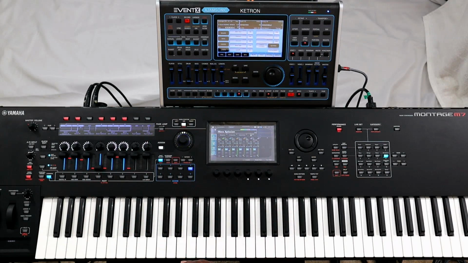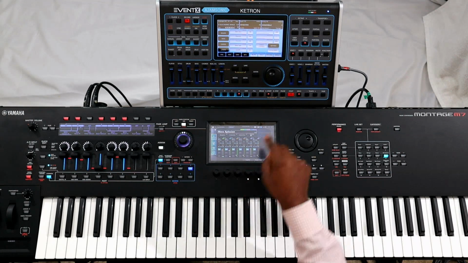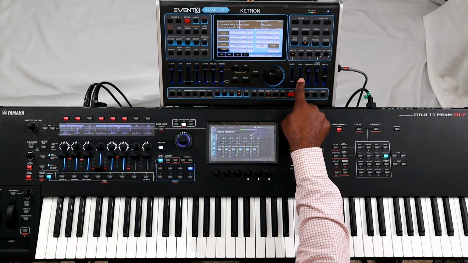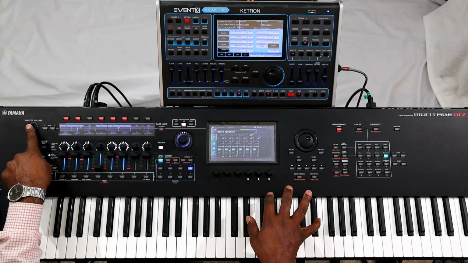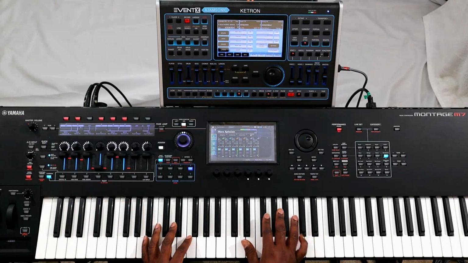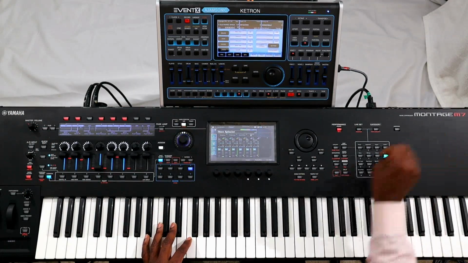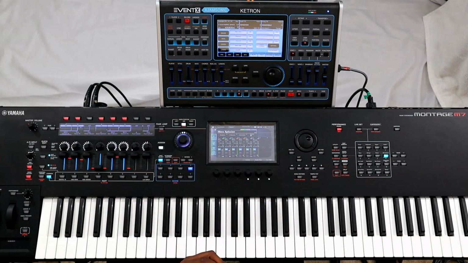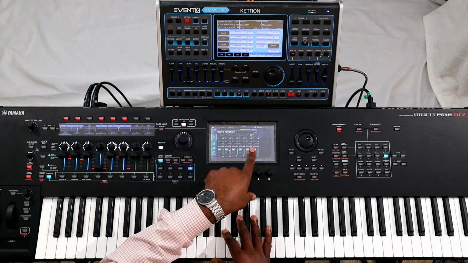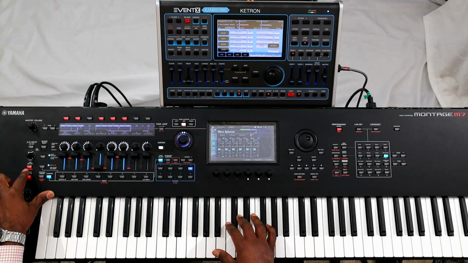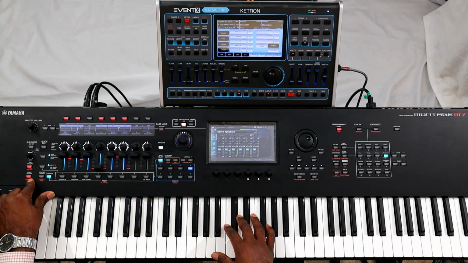In this particular example, let's start off with something very simple. I'm going to go over to the Ketron and put all the volume down for the lead voices, because I want the lead voice to come out of the Montage right here. So what you're hearing right now is the Montage M7. This sound, Wave Explosion, comes with Arpeggios. Whenever you pick a sound that has ARPs associated with it, the arpeggio lights up right here as well. Also, the motion sequencer lights on and off.